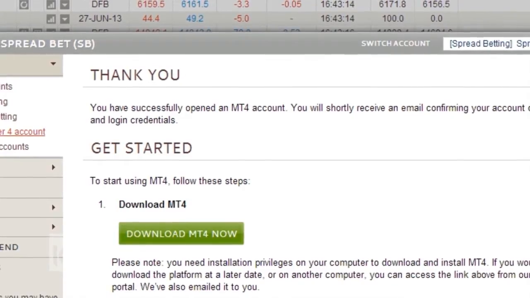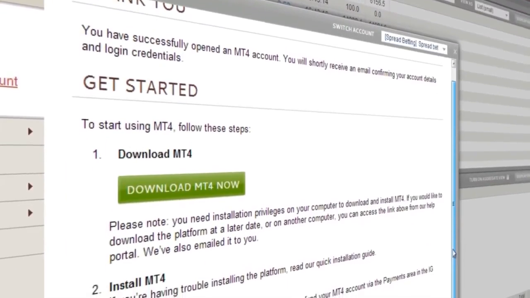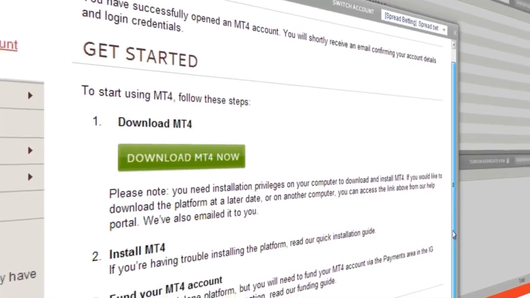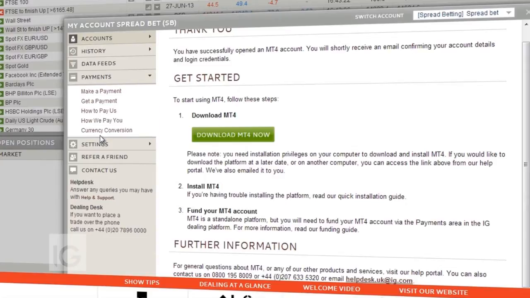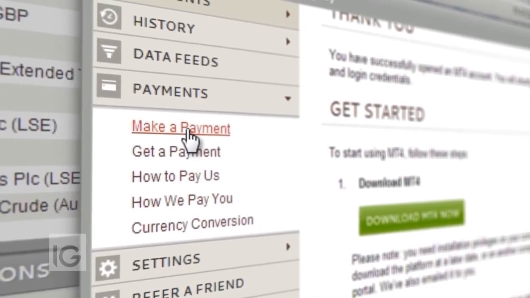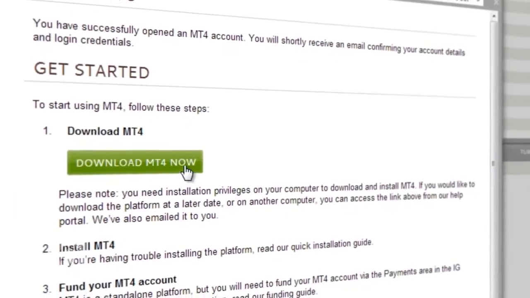If your application is successful, you can download MT4. We will also send you emails confirming your MT4 login ID and password. Note that before you can start trading, you need to deposit funds on your MT4 account. You can do this from the Payments area. When you're ready, click the Download button.